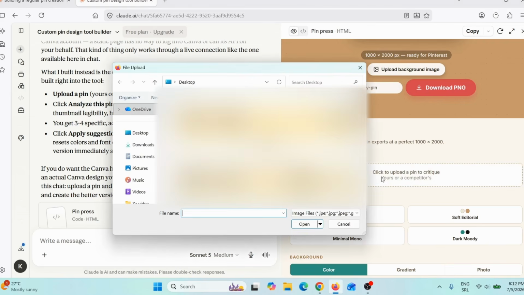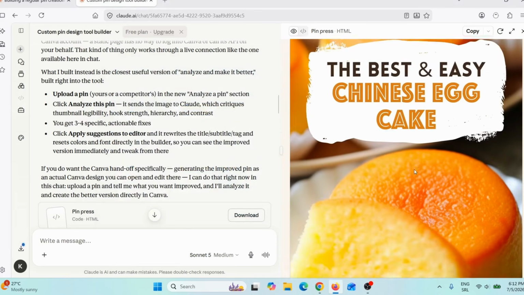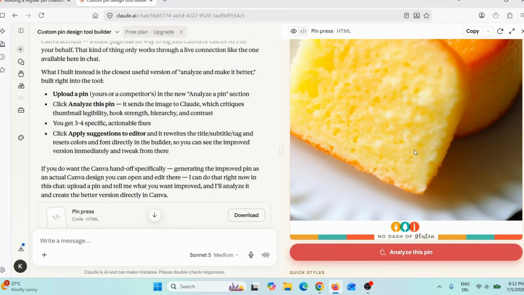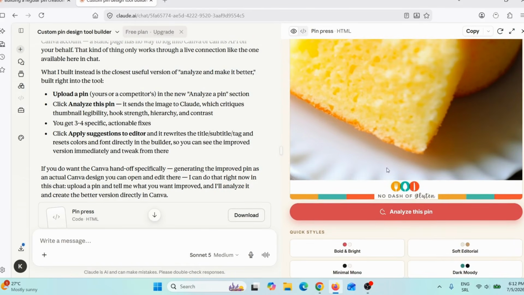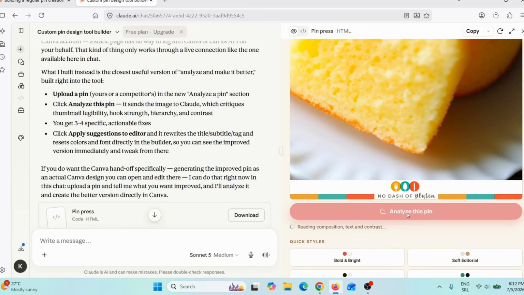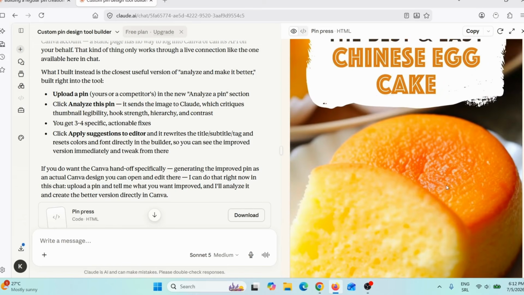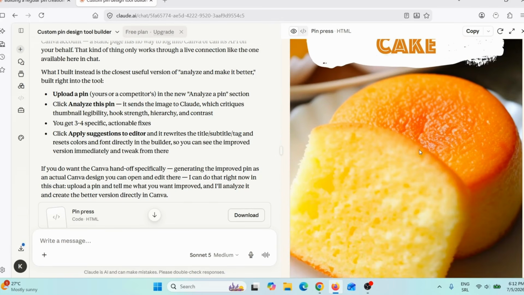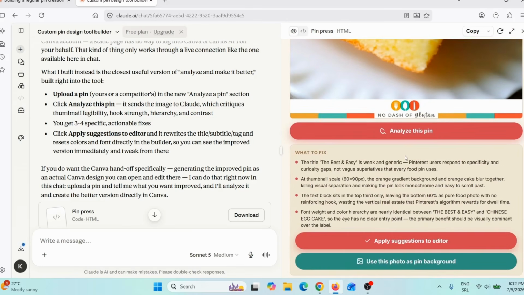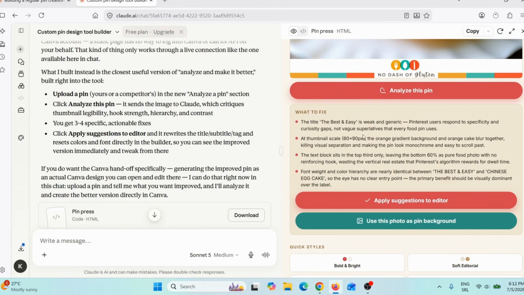So I will just click here and let me just find that pin. This is the pin, and here you can see this is the pin that I downloaded from Pinterest. And all I have to do is just click here on Analyze this pin. Just give it a few seconds to analyze this image here. It will analyze this text here, and it will analyze the color and the objects on the image itself. And here you can see it gave me some recommendations.